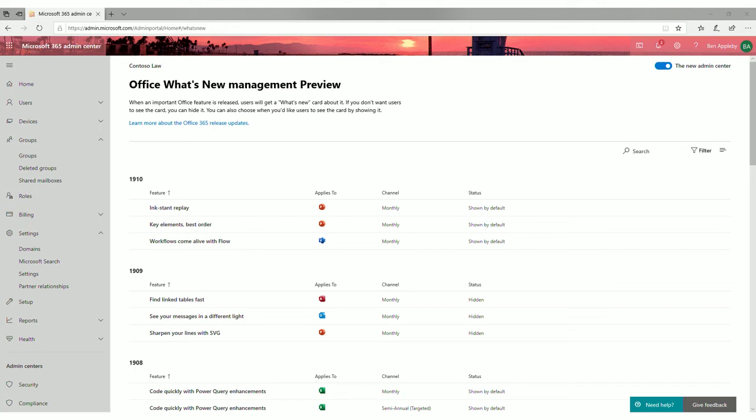And so in this setting, you can see the different Office builds, and you can see the new features. And in this example, I'm going to take the latest build, 1910, and I'm just going to hide them, because we're not ready to roll them out to our users. They'll be in the Office client. We're not going to highlight them to our users in What's New. So I'm going to just quickly hide them.